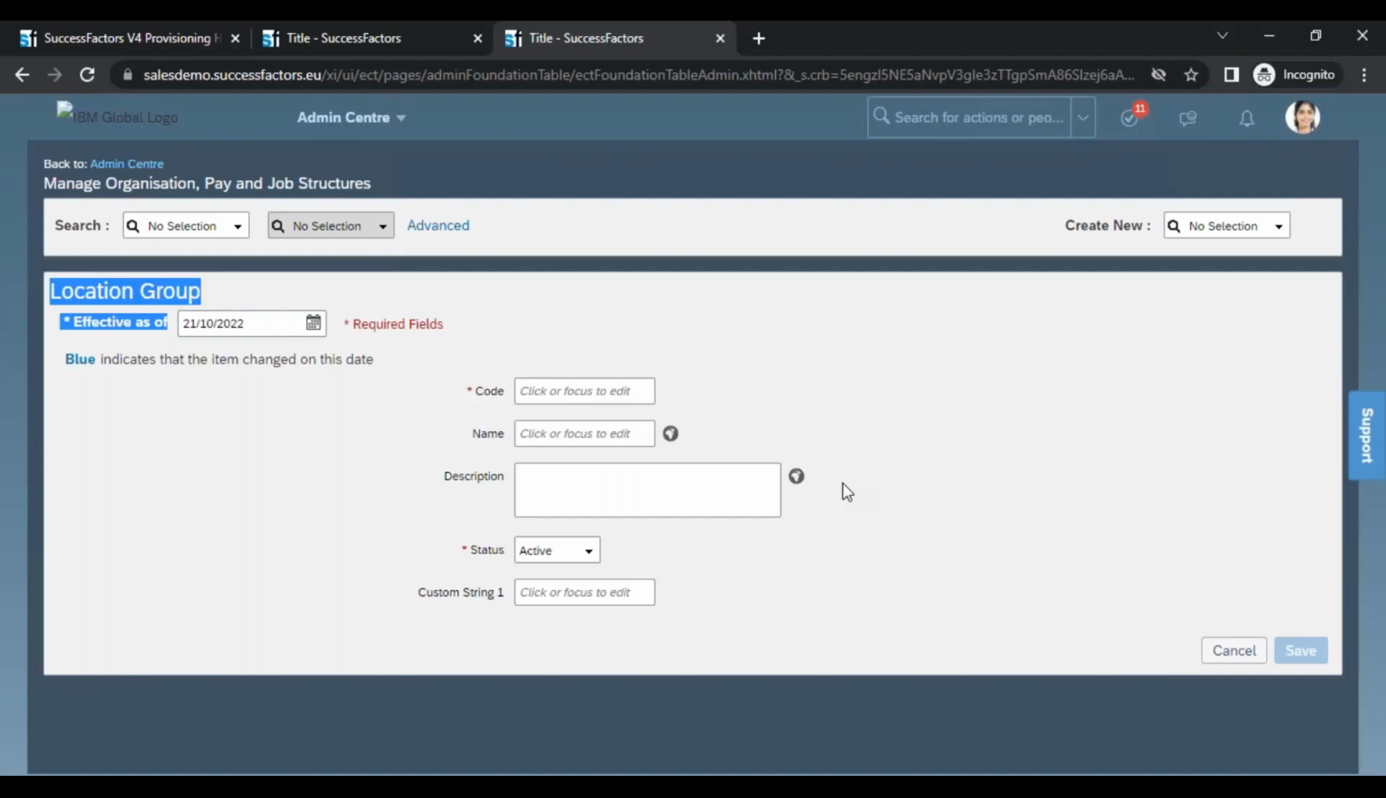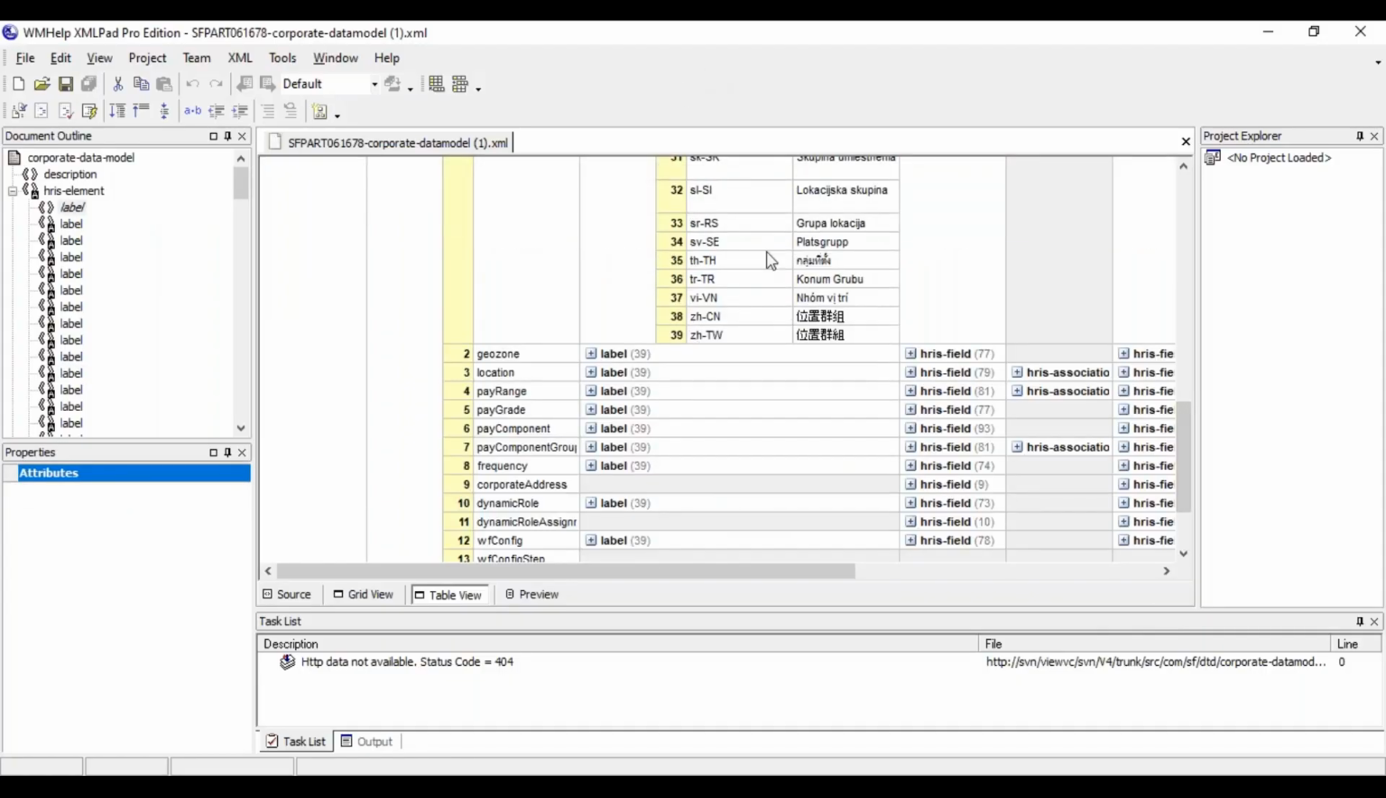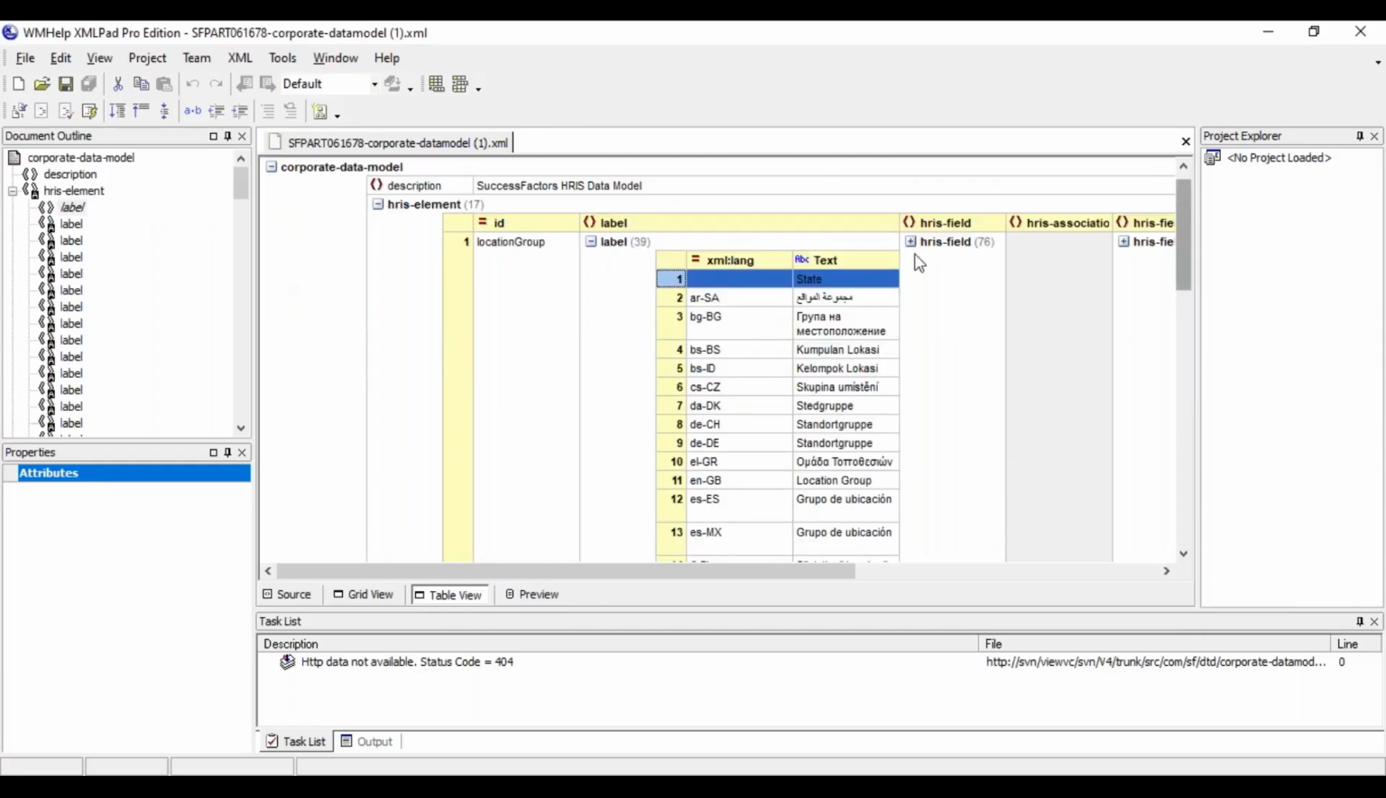But if I log into the system and change the language to English US, it shows up this default label because English US is not defined in these 39 languages. So it always shows up the default labels that are defined. Clear? Any doubts on ID label?